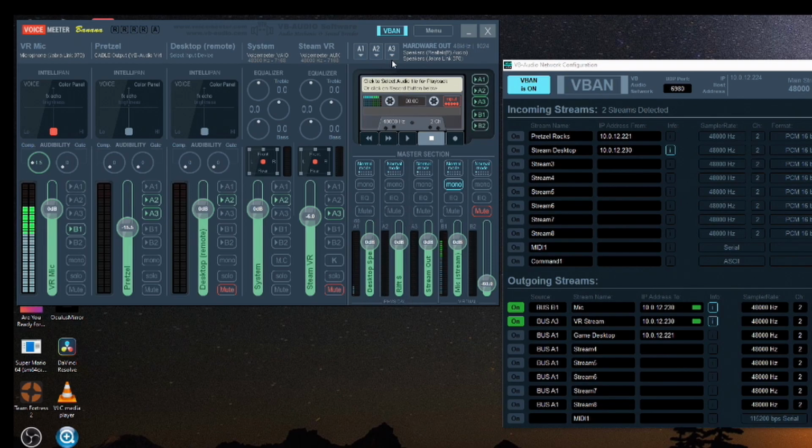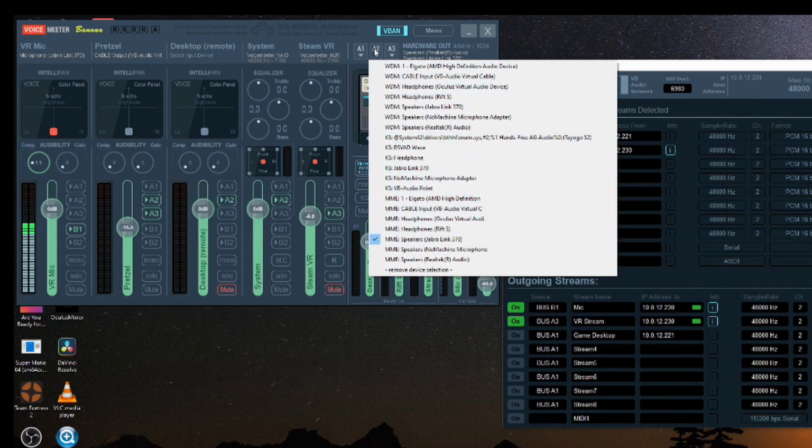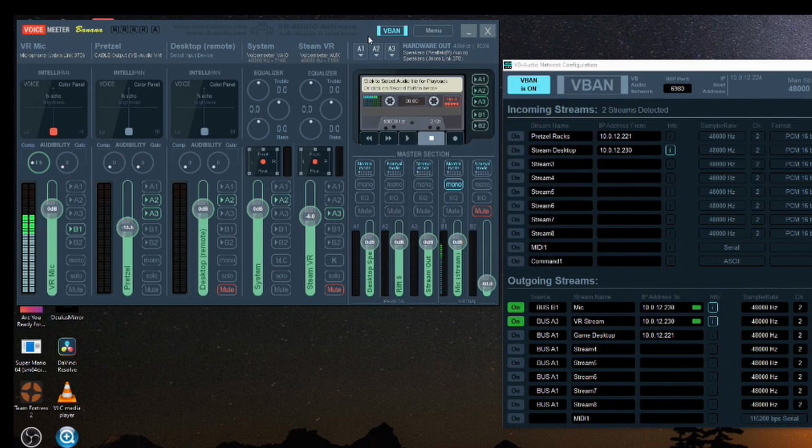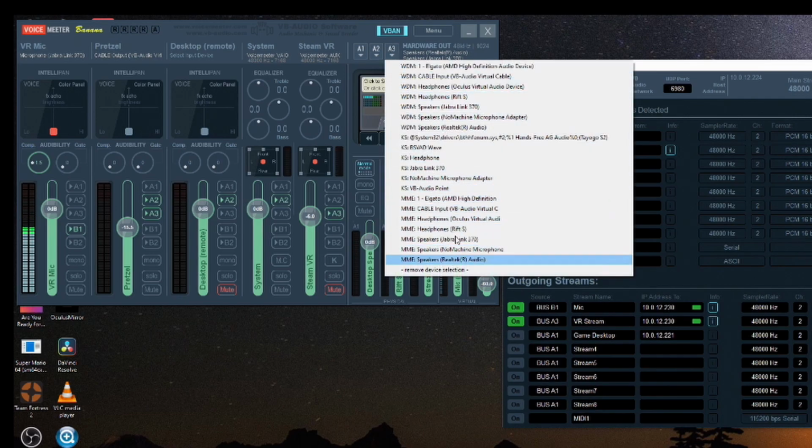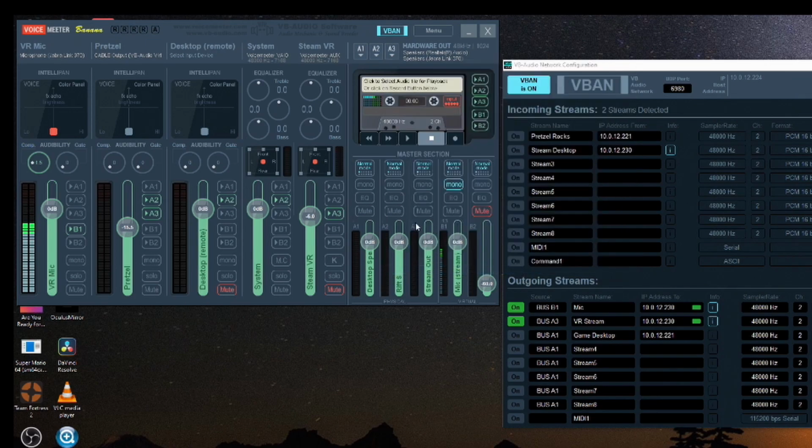And likewise for the Rift S, I've chosen a different audio device at the moment. Normally it's my Rift headphones. And then A3 is not actually selected. I don't have a device selection for it because I don't have anything going to stream, right? A3. Yeah, if I send something to stream, it would go up. A3 is currently set up with this outgoing stream here, so I don't need a hardware device to send it out to. I'm sending it out over the network.